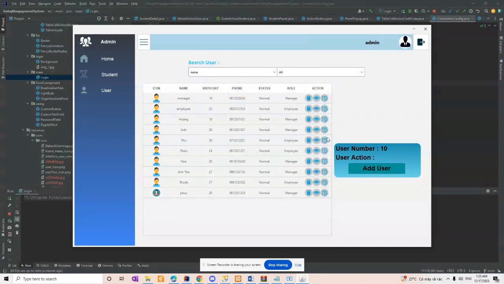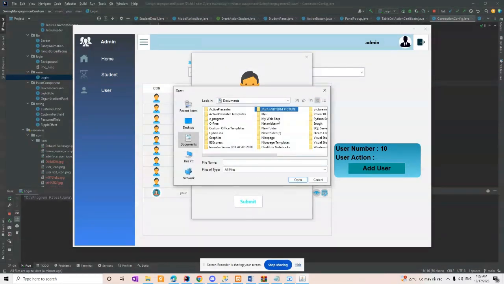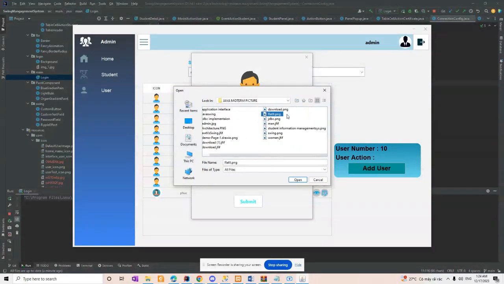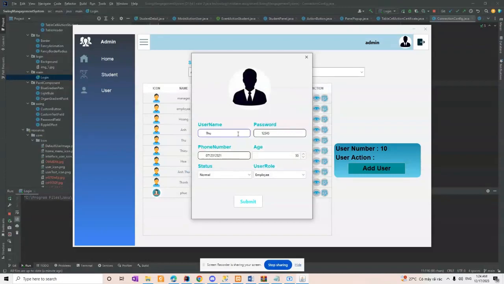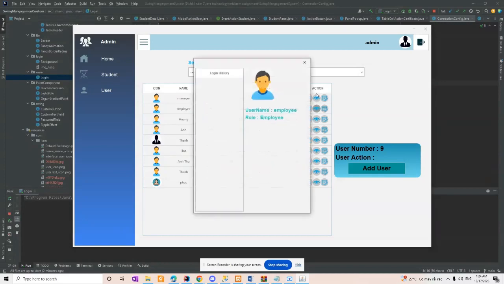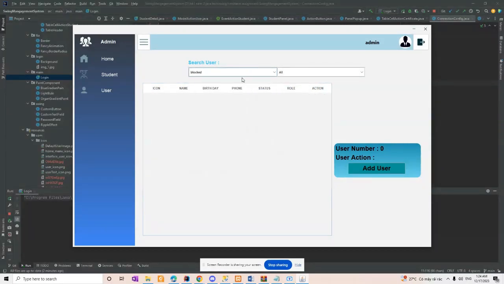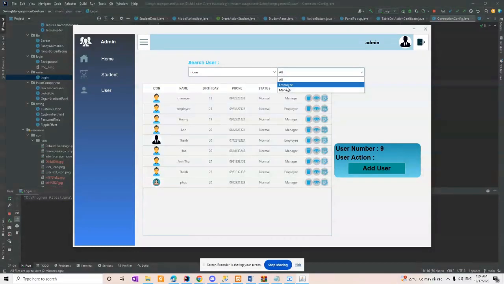Here, the admin can also edit the user information. They can also delete a user from the system, and they can see the user login of the system. They can show which user is blocked or they are normal. They can show the role of the user, find the role of the user too.